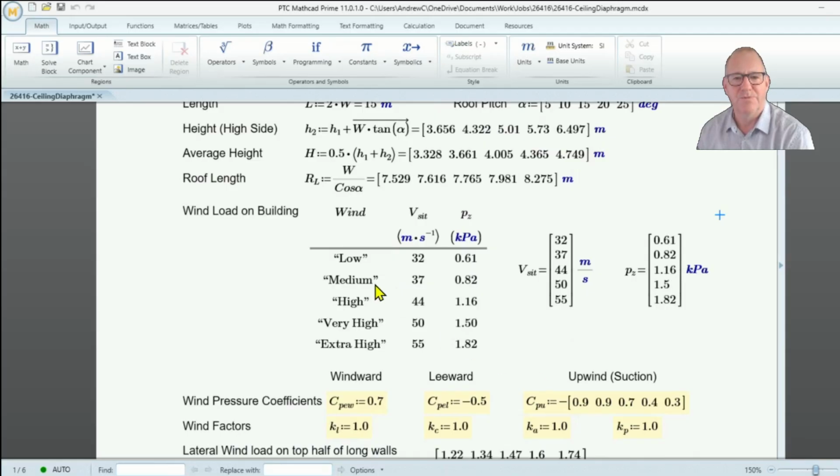So from my table, which you can cut and paste from your reference document, you can take that and create an array, this time a vertical array, of the wind speed and the wind pressures, which we will use later.